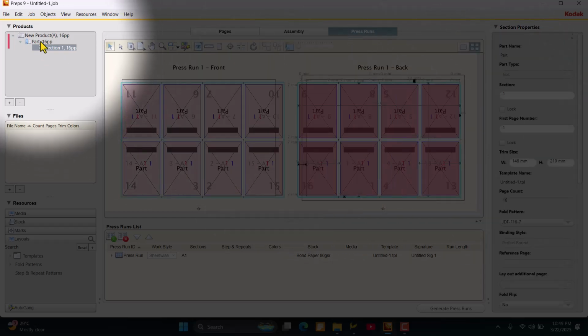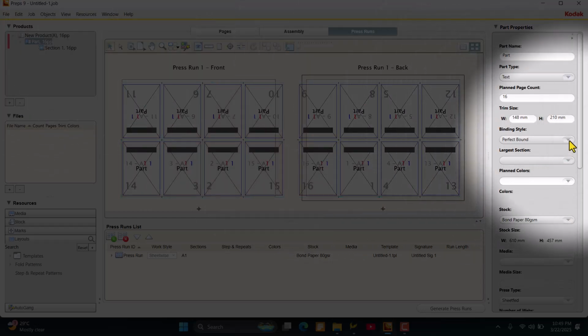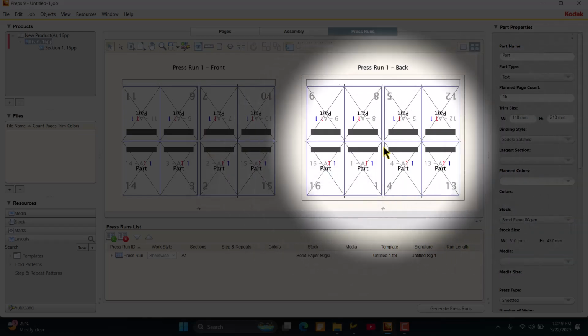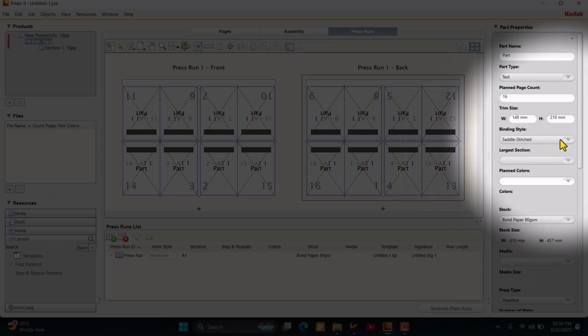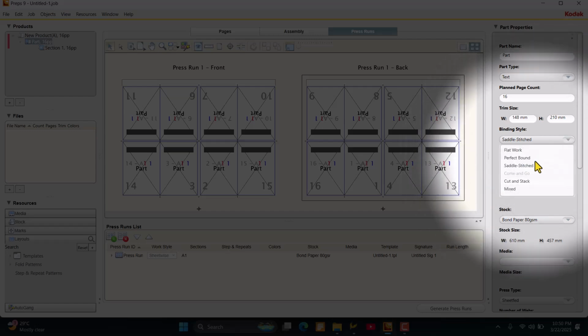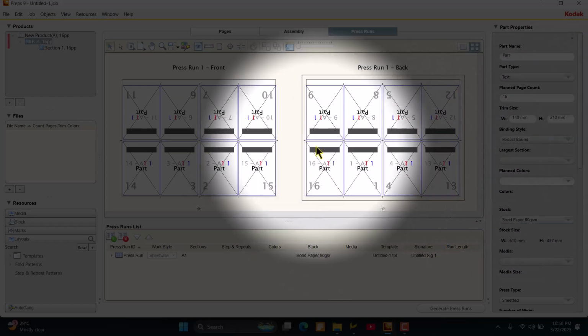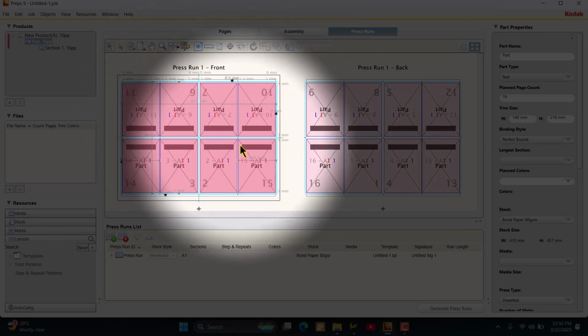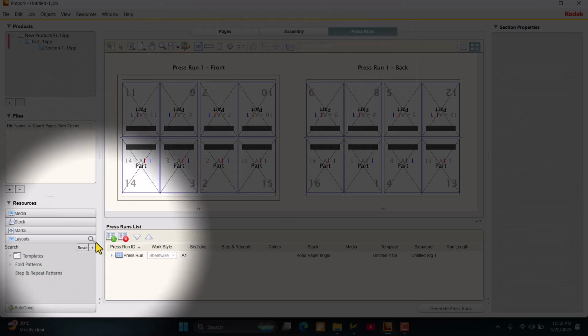So we are changing to saddle stitch. That's how our saddle stitch looks like. Perfect bound. This is how our perfect bound looks like. So we can add other pages, sections to it.